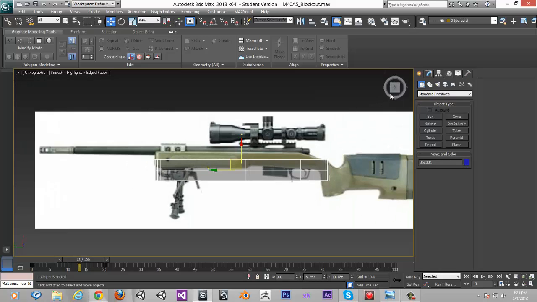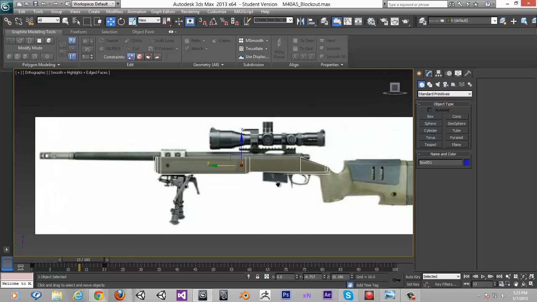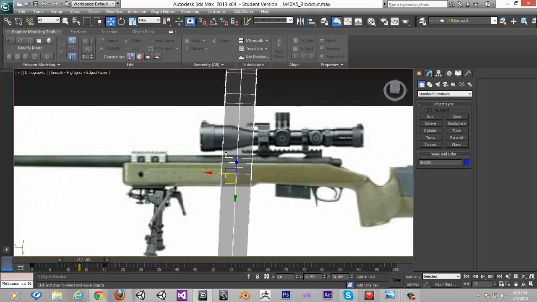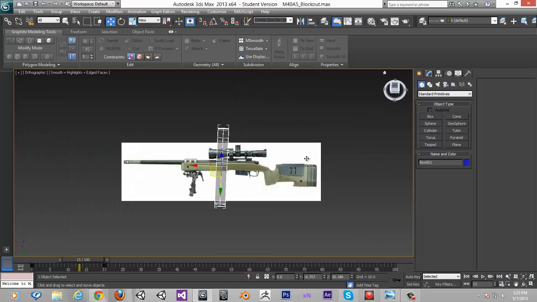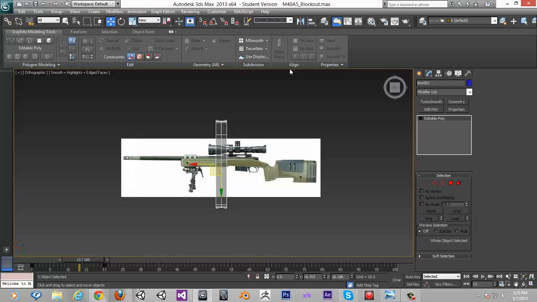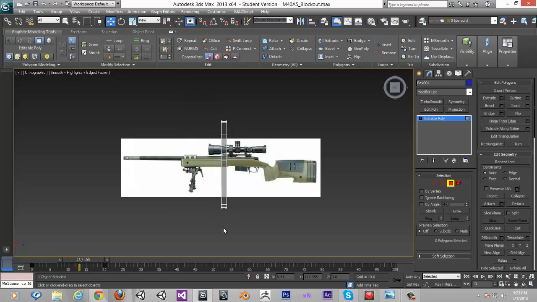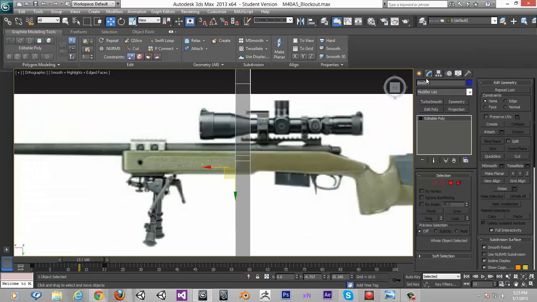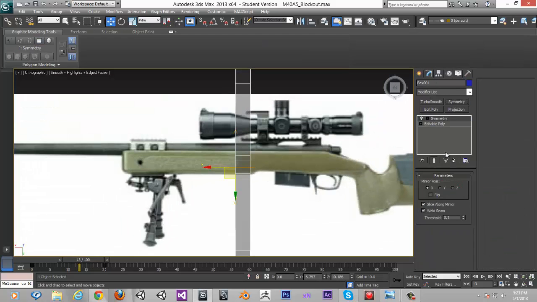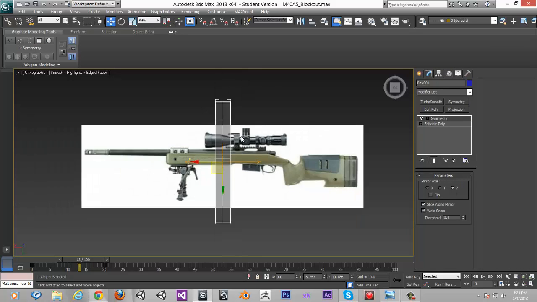So now it's technically in the middle. We don't have to do the work to bring it back and everything. It's already evened out, so we're just gonna delete this part now and add the symmetry modifier. Put it in the Z, and boom, it's right there.